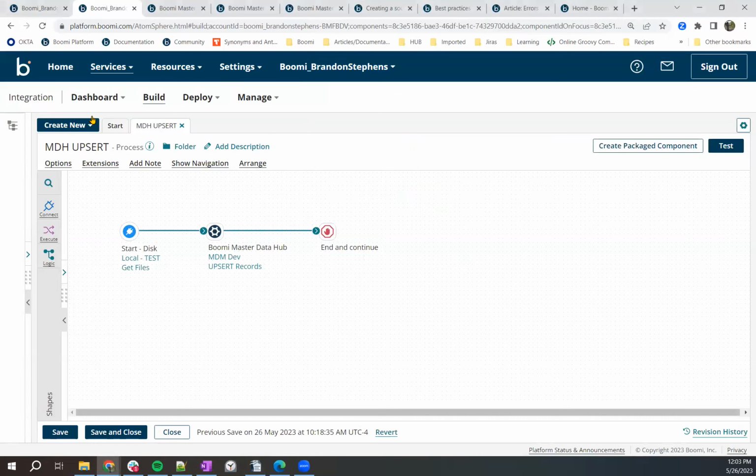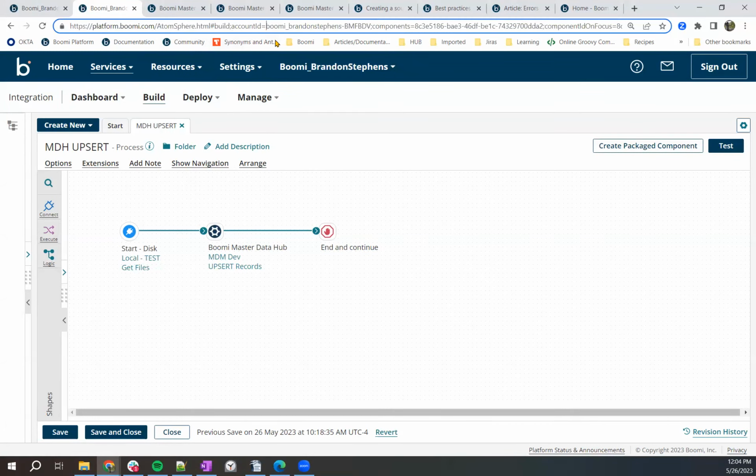So starting off with the account ID, you can find it up here within the URL. It's right after account ID equals. You can find right here, that's mine, all the way up until the semicolon, not including it.